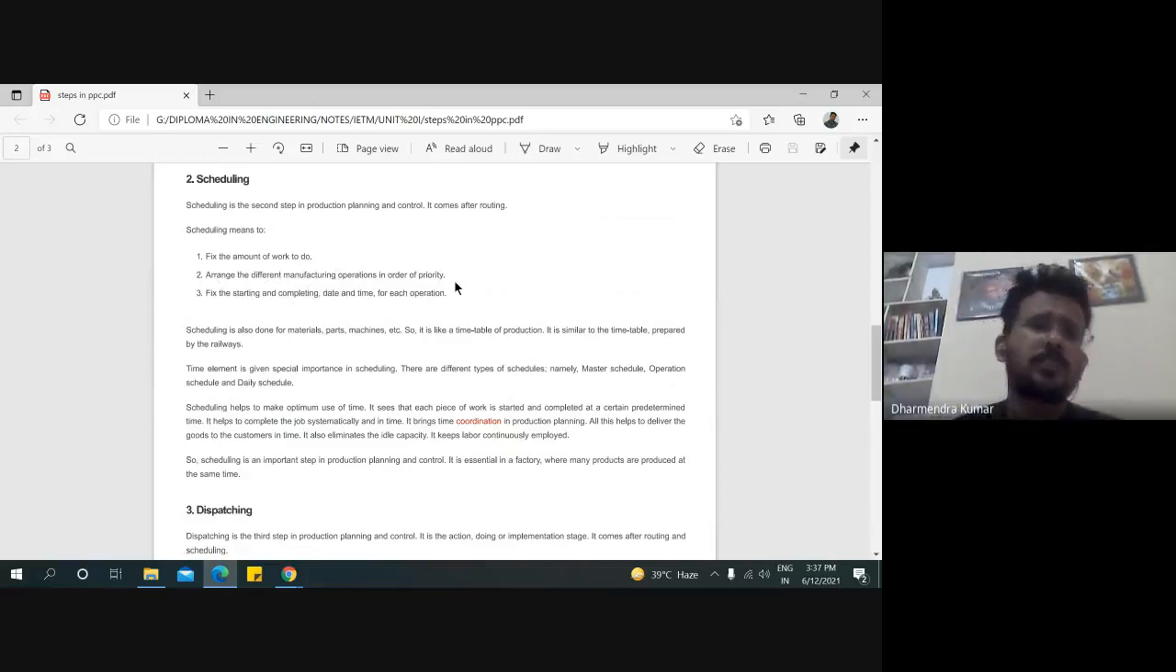Like various manufacturing processes, if you're talking about various operations on the lathe machine, there is facing, there is turning, there are 2 or 3 types of turning, step turning, cone turning, or chamfering. There are very many manufacturing processes associated with the lathe. Then scheduling ensures the order of priority, means which manufacturing process we have to do first, facing or turning or chamfering.